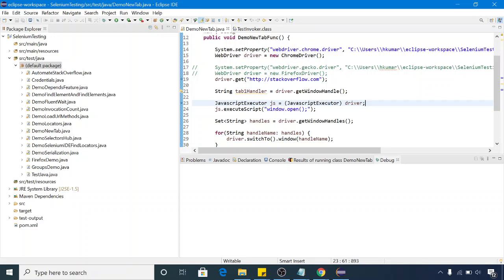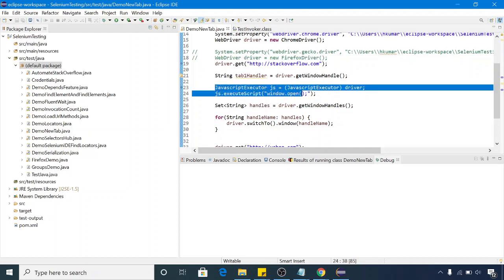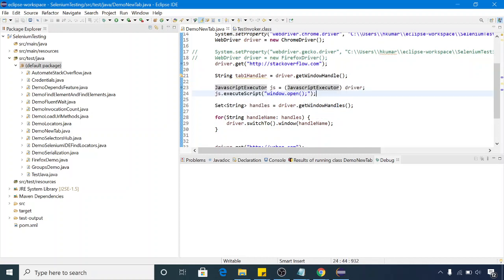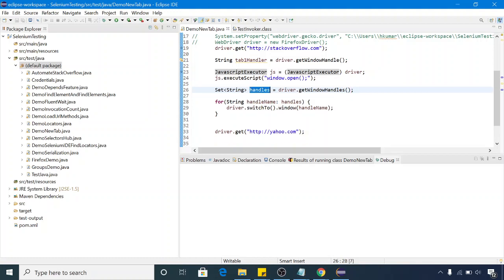In this script we are creating a WebDriver project, and creating one object of WebDriver of ChromeDriver. After that we are launching stackoverflow.com, and then getting the window handle for the current tab. This is the code to launch a new tab in your browser, using JavaScript executor. Once you launch a new tab you will get two window handles, and this is the method to get all the window handles in your Selenium WebDriver.